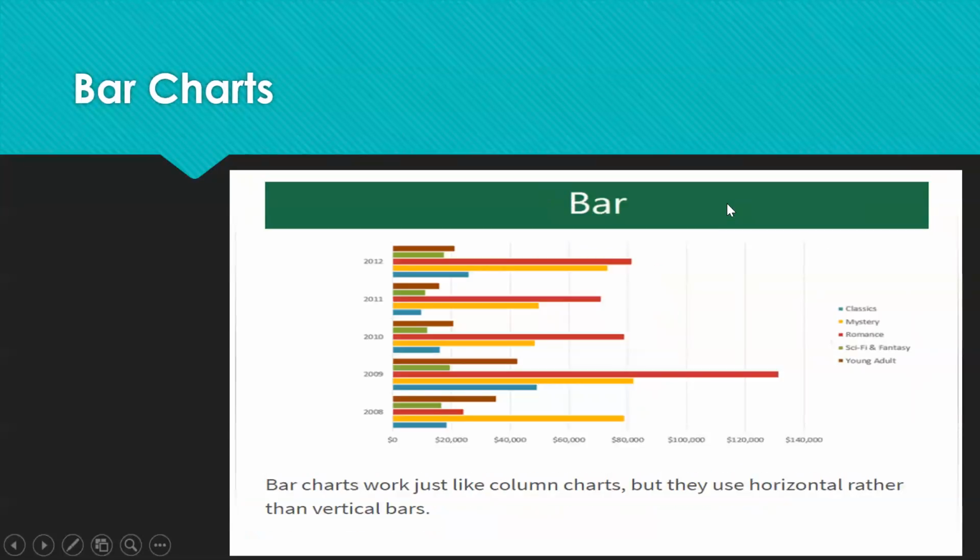So this is a bar chart. Bar charts are similar to column charts, but they use horizontal rather than vertical bars. If you see the column chart, the bars were in a vertical position. Now it is a horizontal position. That's the only difference, but the data is very similar.